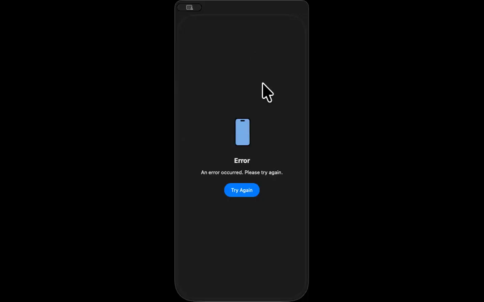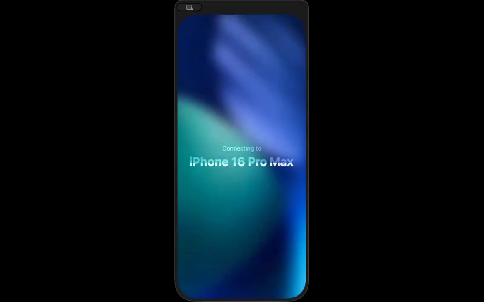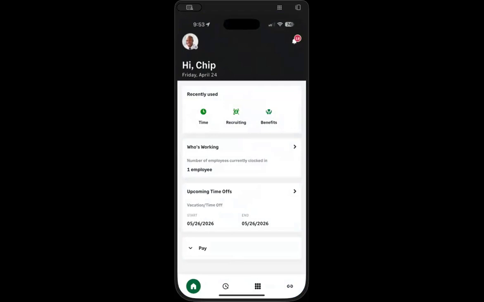And I apologize, I don't know what's going on with my phone here. I've been having some issues with my network, and maybe if I change my network, it'll help out. I'm going to give it one last chance to work, and then we might have to send screenshots.